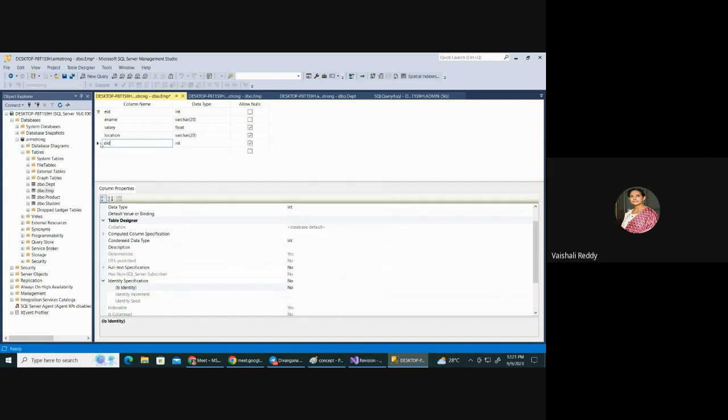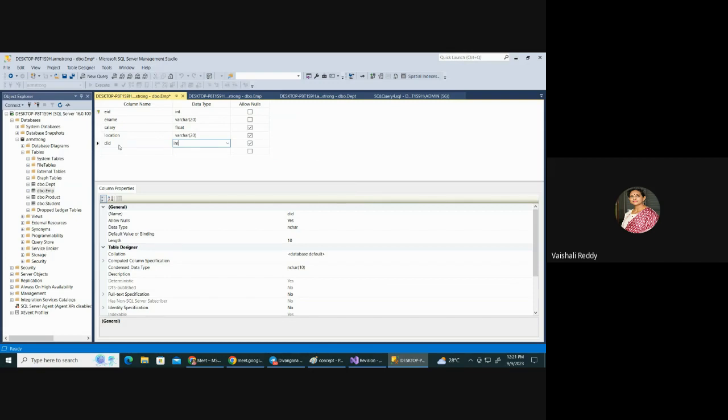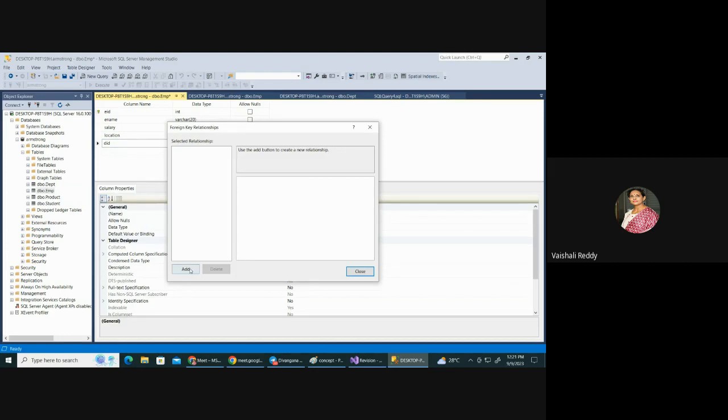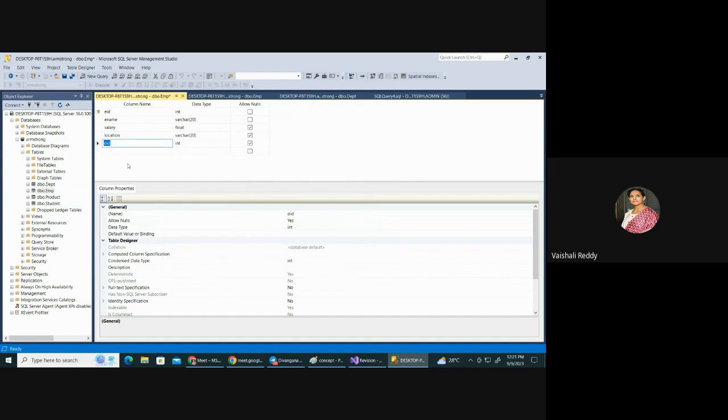I am repeating it. Let me just delete this column. फिर से मैं कर रही हूँ. हाँ, देखो DID integer. Now right click over here, go to relationships, add, tables and column specification option is there. यहाँ पे आपको प्राइमरी टेबल, प्राइमरी जो होगा वो डिपार्टमेंट है ना, उसका कॉलम है डिपार्टमेंट आईडी, एम्प्लॉय, and this is also department ID. Understood? Everybody? Now save this.